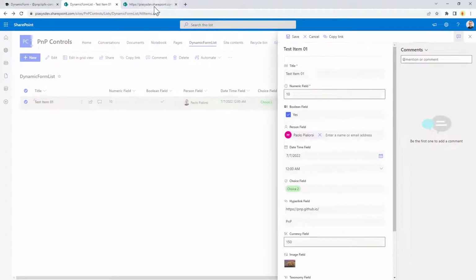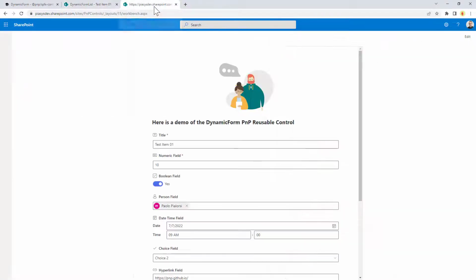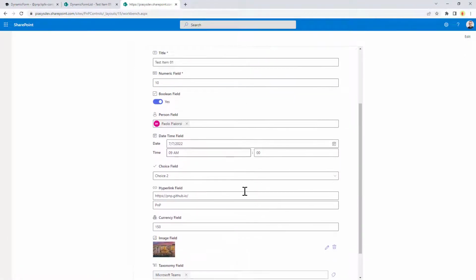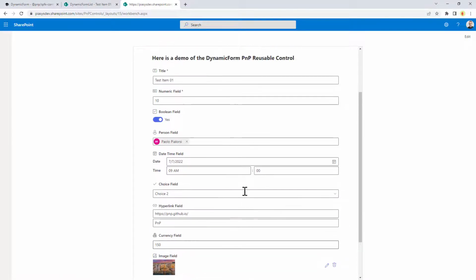Now, let's assume that we want to create a custom form in SharePoint Framework, in the SharePoint Framework web part, to edit that item. Well, here it is, and it is automatically generated using the dynamic form control. So, if I will refresh this page just for the sake of showing you the load of data, you see there is a loading delay, and then we see the form automatically generated with all of the fields.